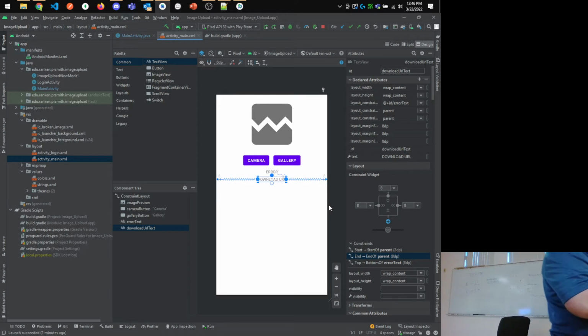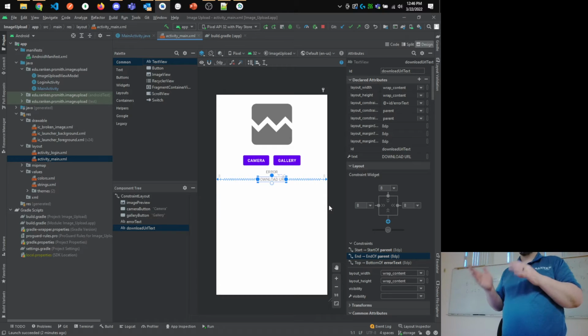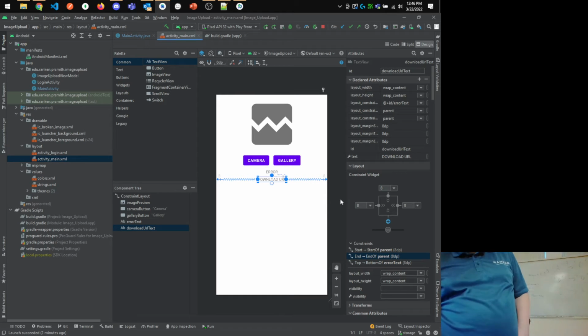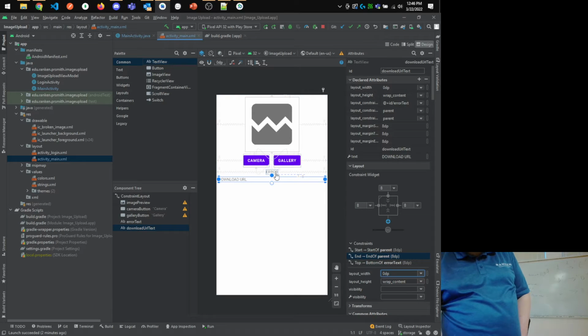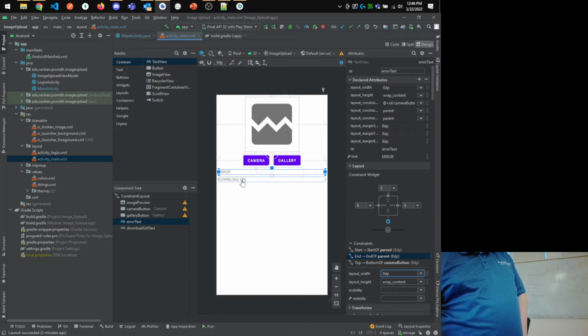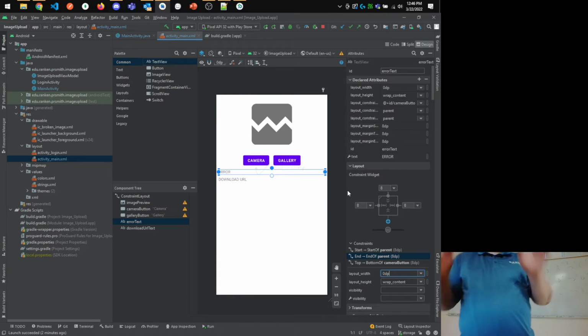The other thing is because I've set the width to wrap content, right? So this is one of those reasons where, especially when you have long text like this, it's always preferable to set the width to 0dp, because it's going to end up wrapping better or respecting your margins. So for this, I want to make sure I set it to 0dp or full width. Same with this one. I'm going to set the width of both the error and the download URL to full width.